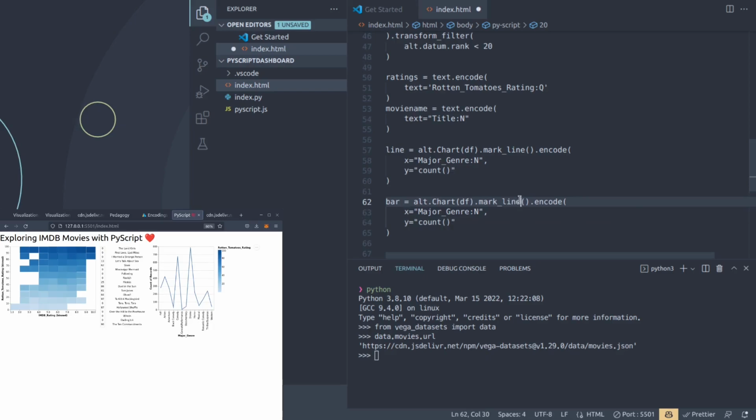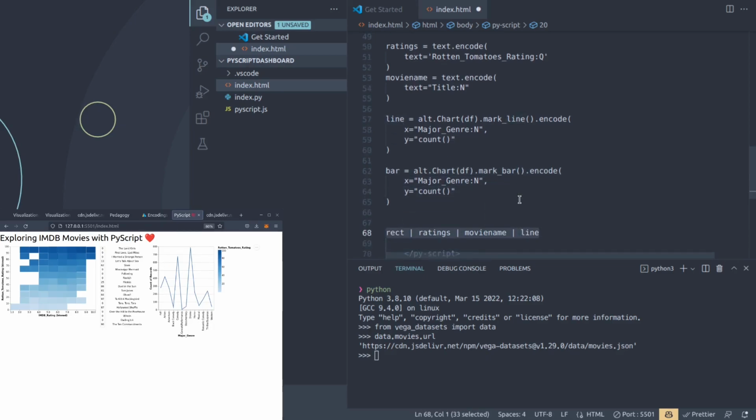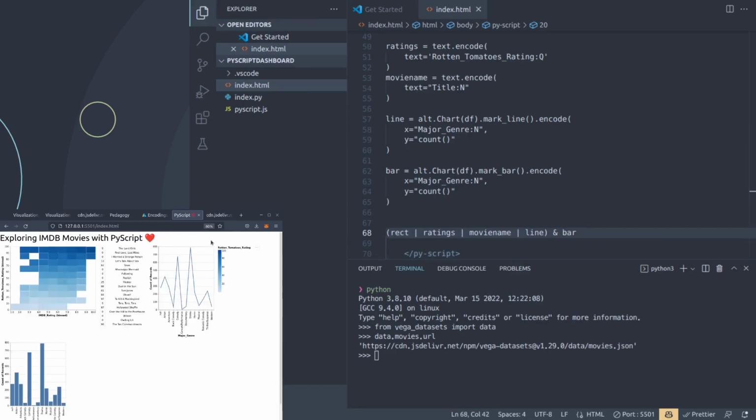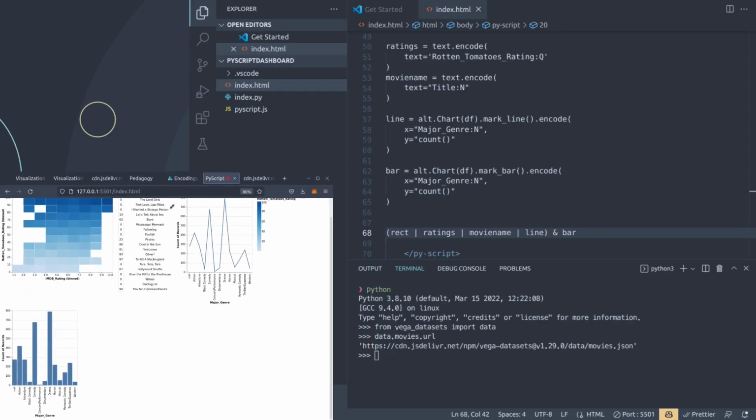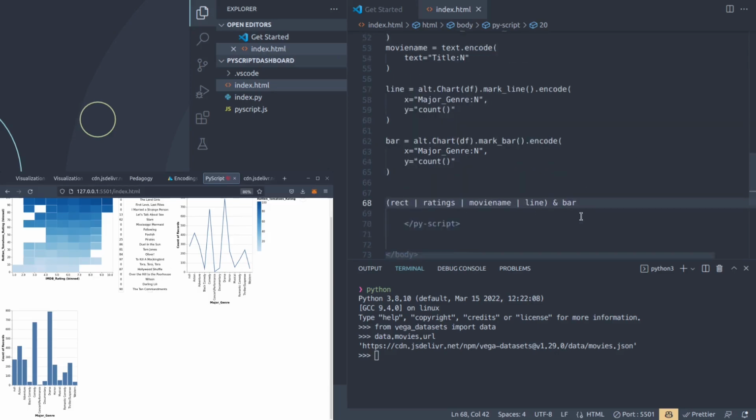And I'm going to say mark bar. Okay, now I'm going to put all of this into its own, and now I'm going to say and bar. And now what do you have? Let's bring that up a little bit more. A cool looking bar. Great. By the way, all of these are just shorthand.